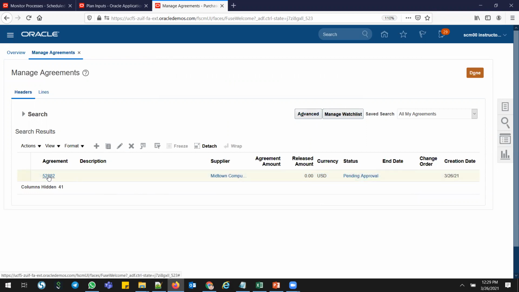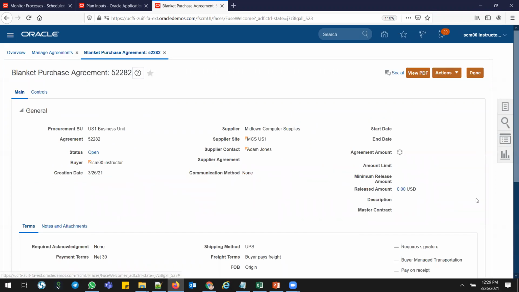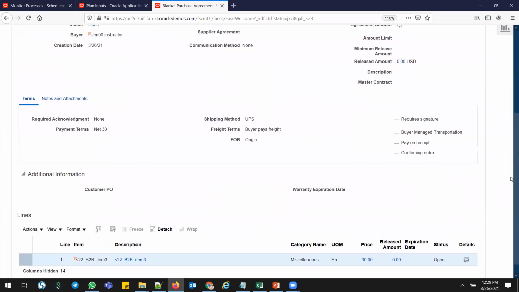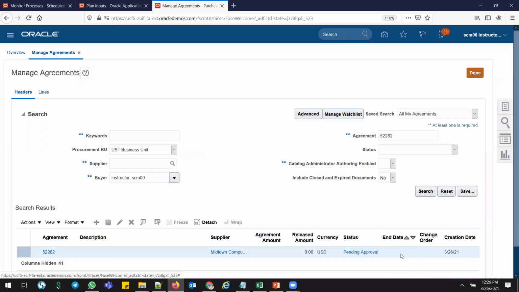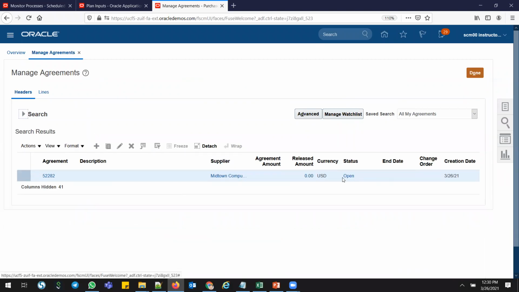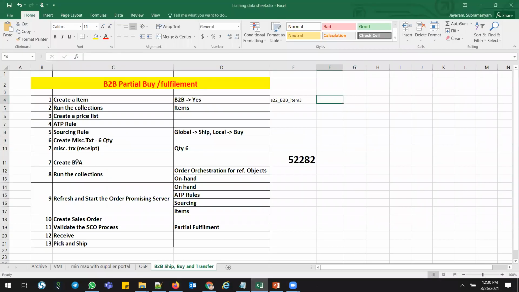So it's still processing. Click agreement. Go back again. Done. It's open status, already approved. So search. You see this BPA is approved. Now, if you go and see here, I did this miscellaneous receipt for 6 quantity, and then the BPA is approved.